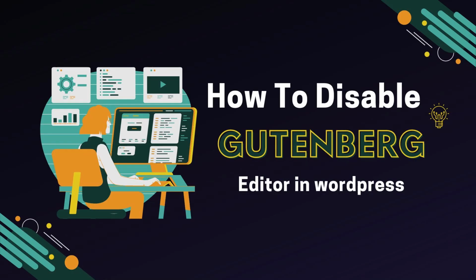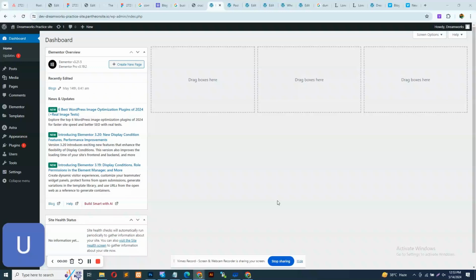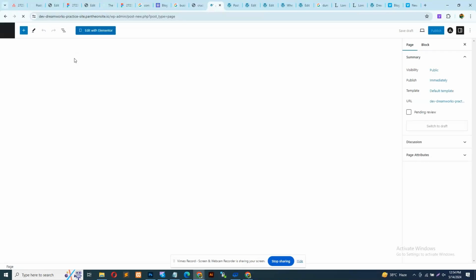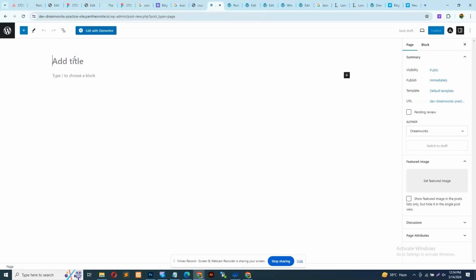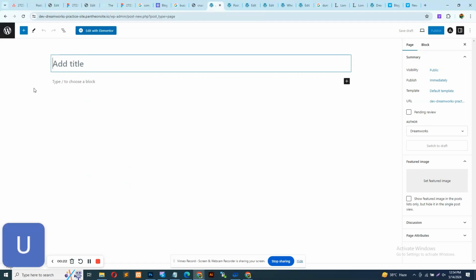In today's video, I will show you how to disable the Gutenberg editor without any plugin. So let's get started. Open the dashboard of the website. Here you can see that Gutenberg editor is by default activated.